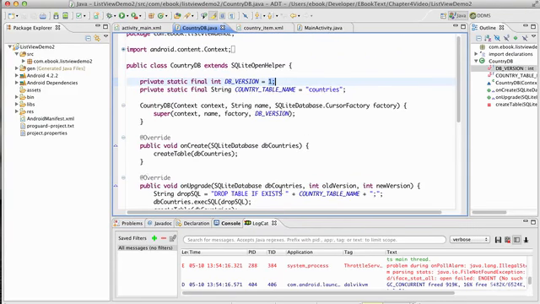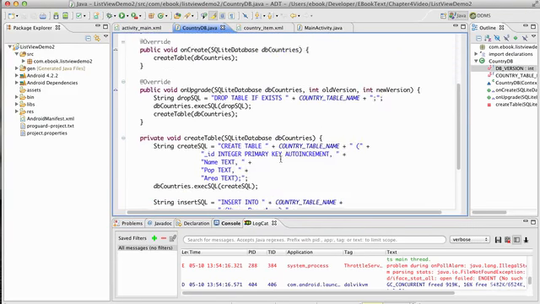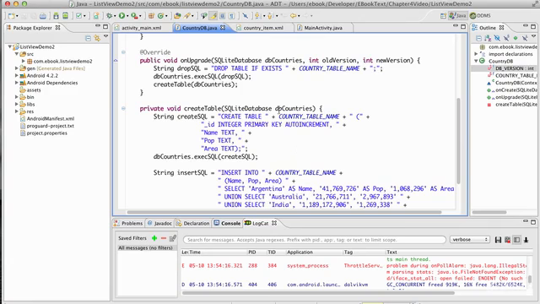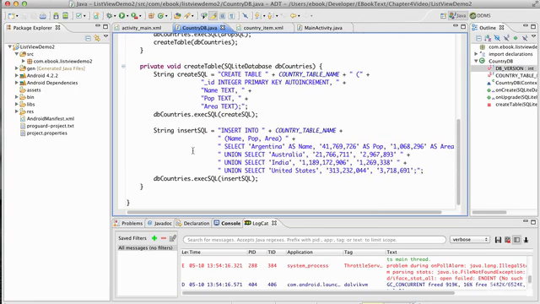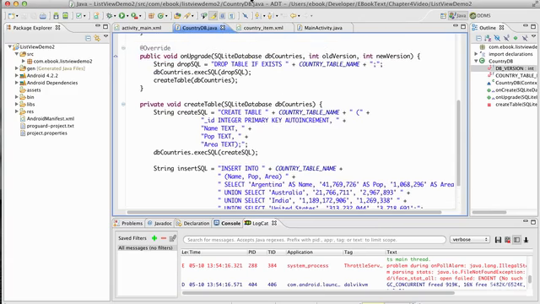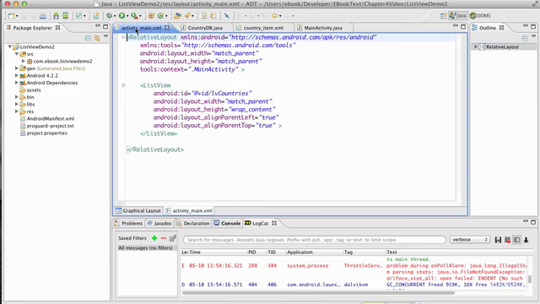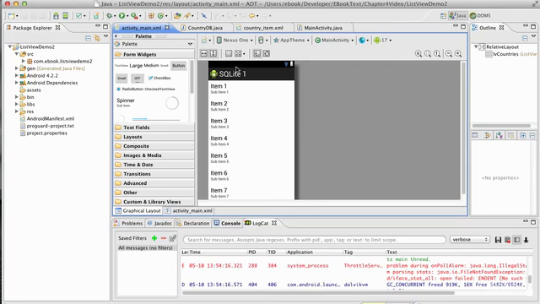So this is the same kind of file that we had before. We define the table here and then execute that create SQL, and then define the data that is in the table here, and then execute my insert SQL here. Now, the activity just defines the list view, just shows the list view itself, and this is a template view.